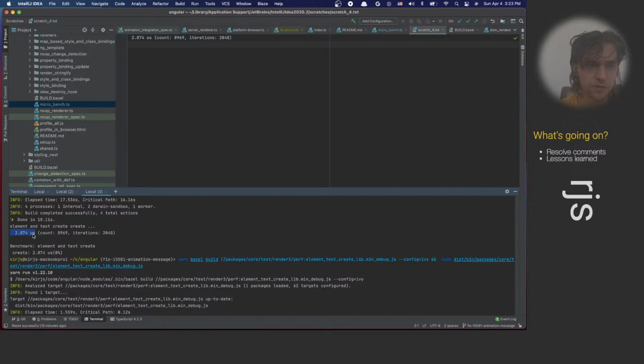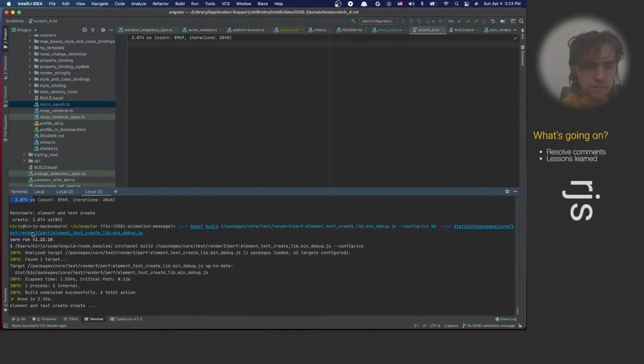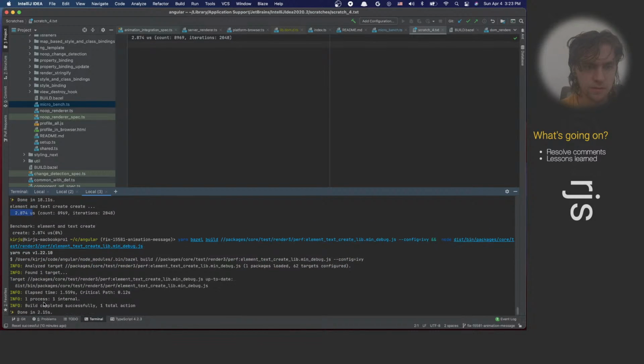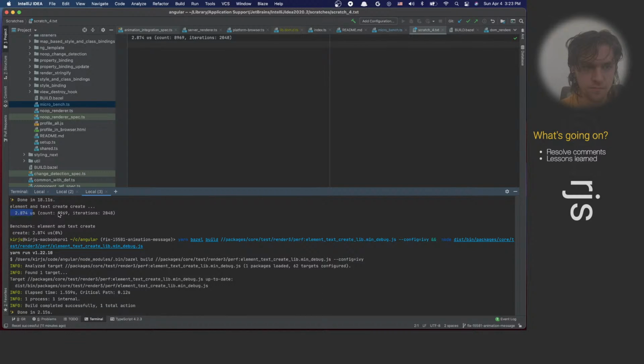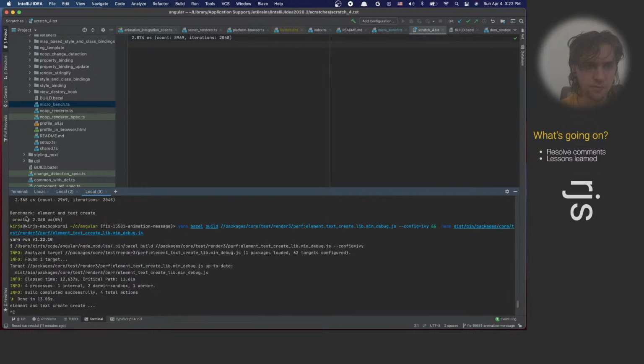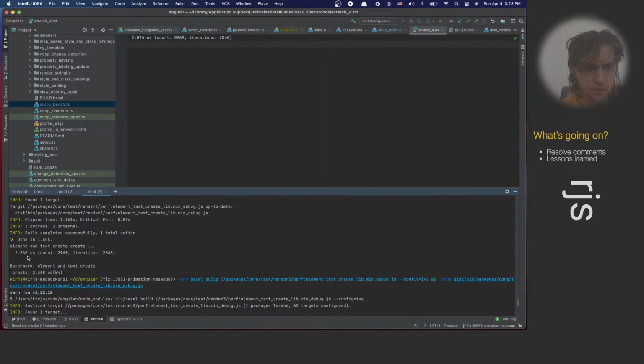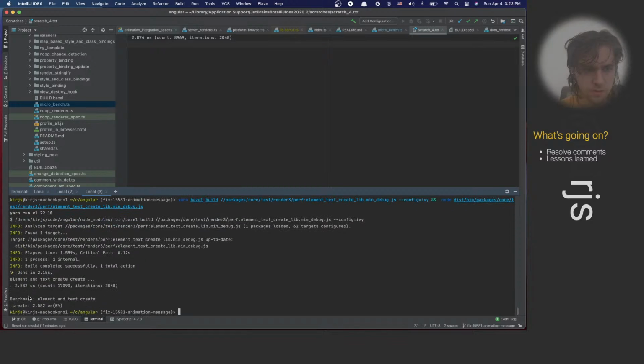But this is definitely not runtime, right? This is something else. Oh, I guess this is the best run, right? 2874. 2364. Okay. 2582. So I guess the smaller the better, right?